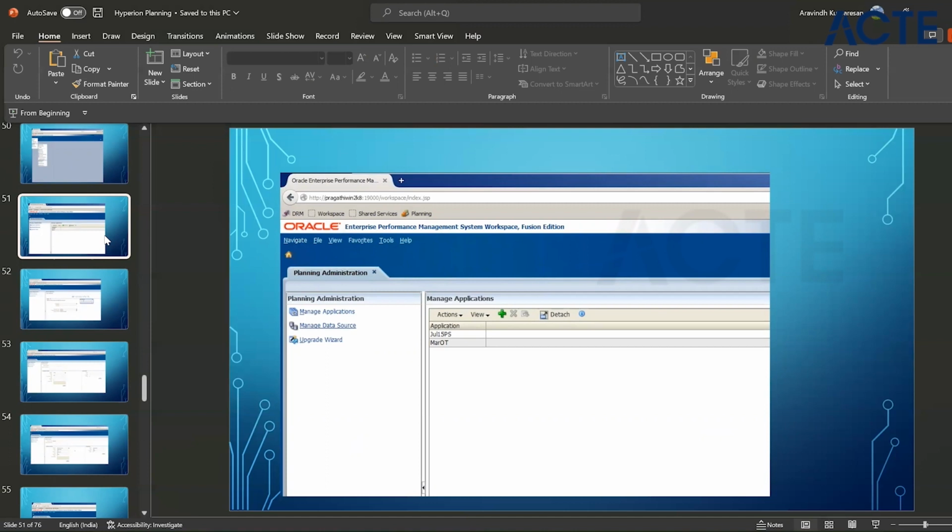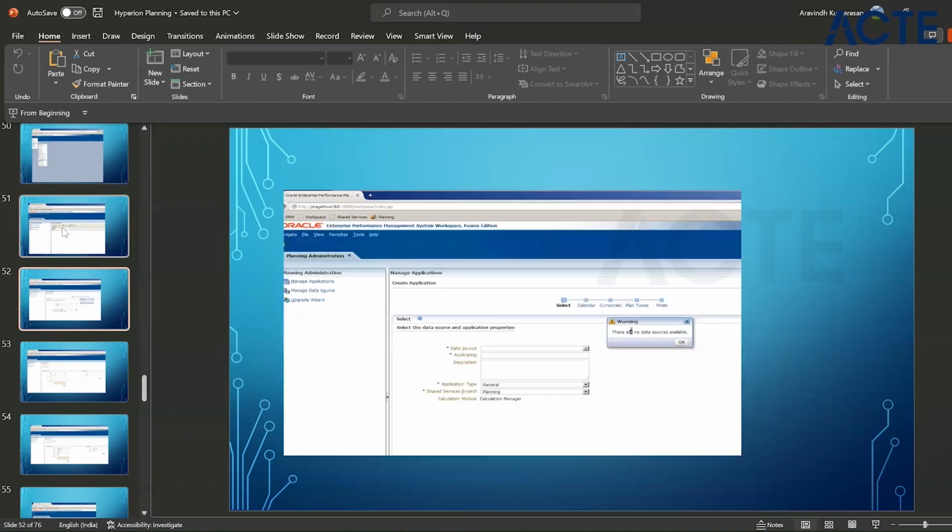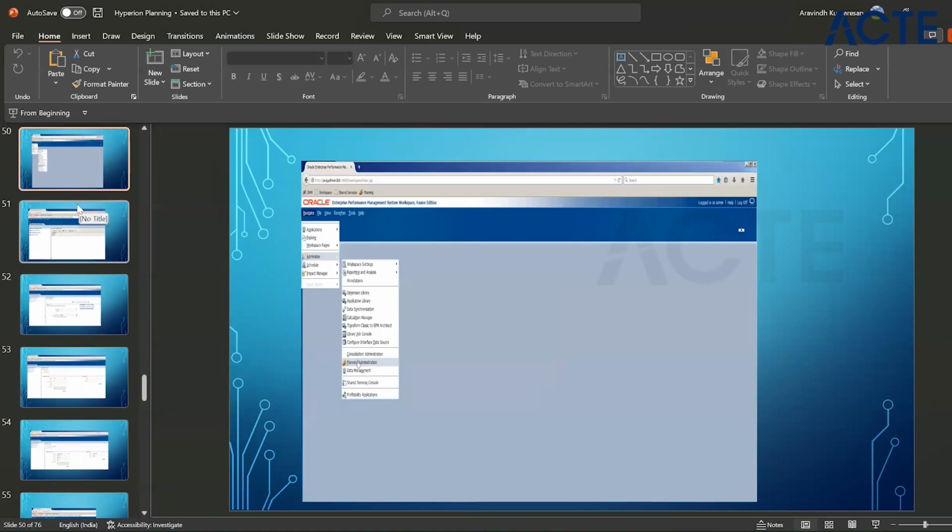Once you open it, you will see a menu called Administrator. Under the Administrator, you will see Manage Application. Under Manage Application, you can manage all the aspects: you can create forms, create a task list, and also update the variable values.